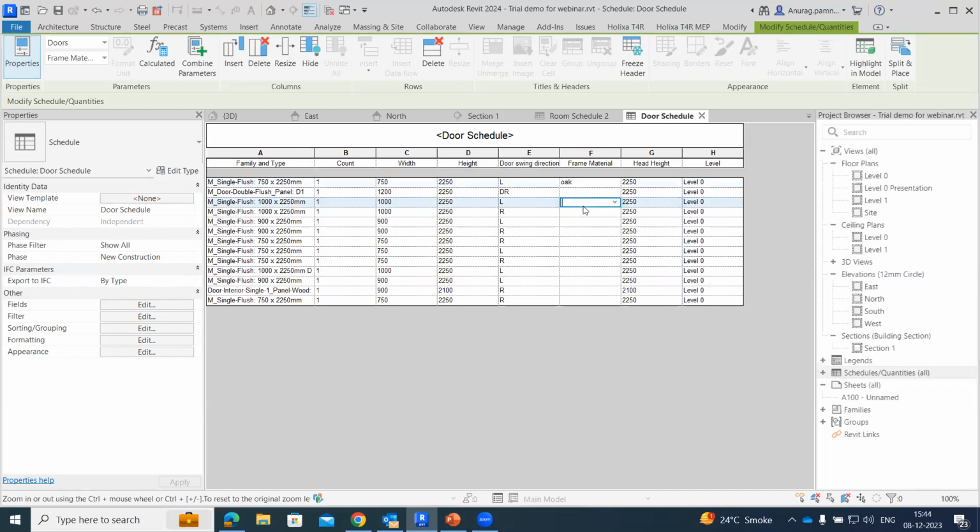Oak. Suppose if I get laminate, so automatically it drops down into this drop down menu, and you can easily fill this up. So it adds in further information, particularly to the door type as well. So in this way, we can work with the schedules on the part.